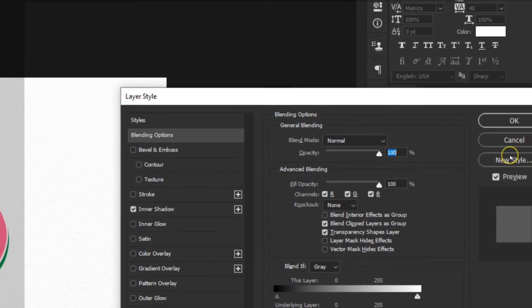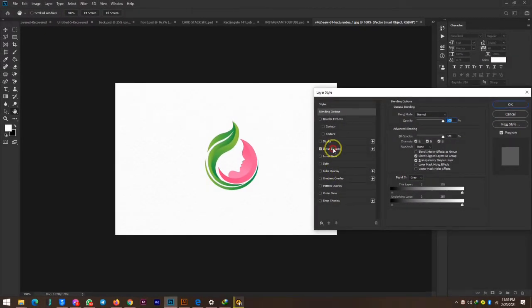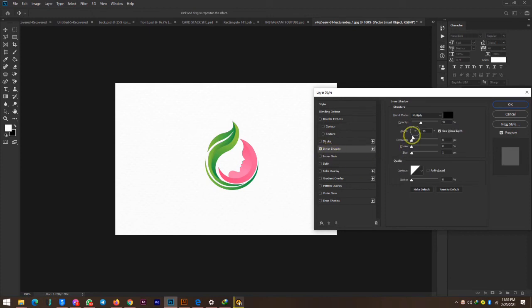So we click on inner shadow, then you can start working around it. See the things we need. The sizing, we need to increase it a little. Choke, we leave it as it is. The distance, we increase it just by 2 or 3%. So let's see how that works now.